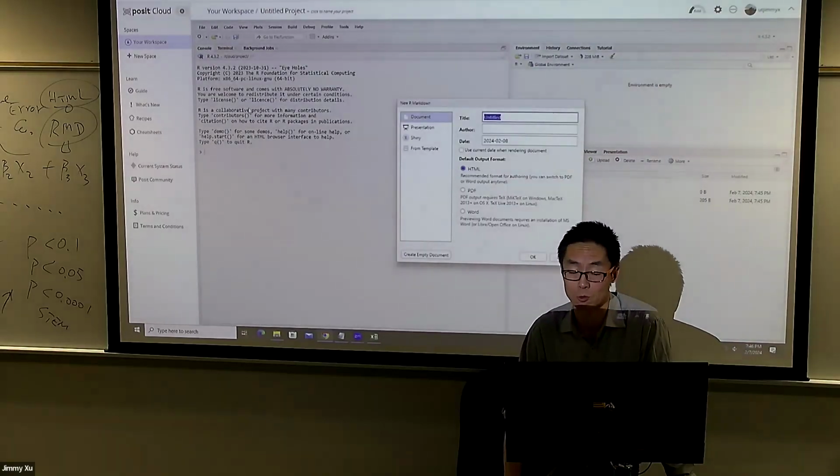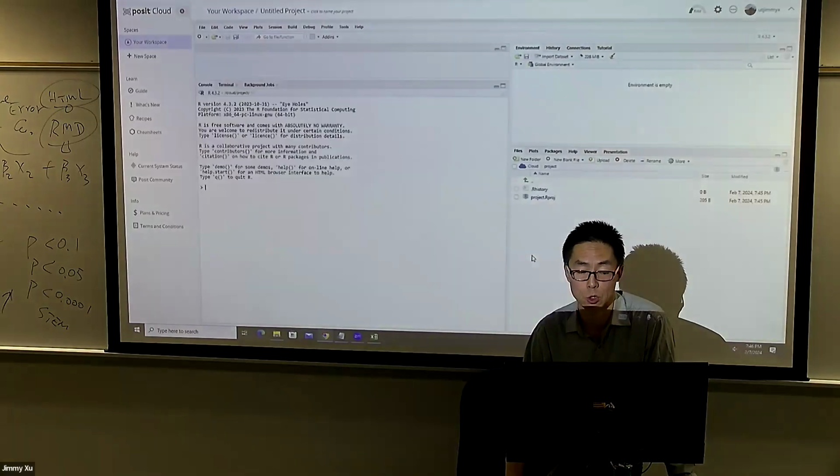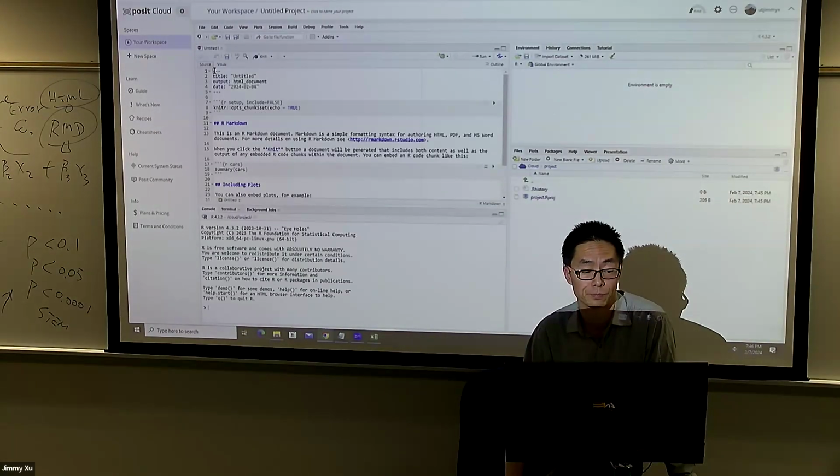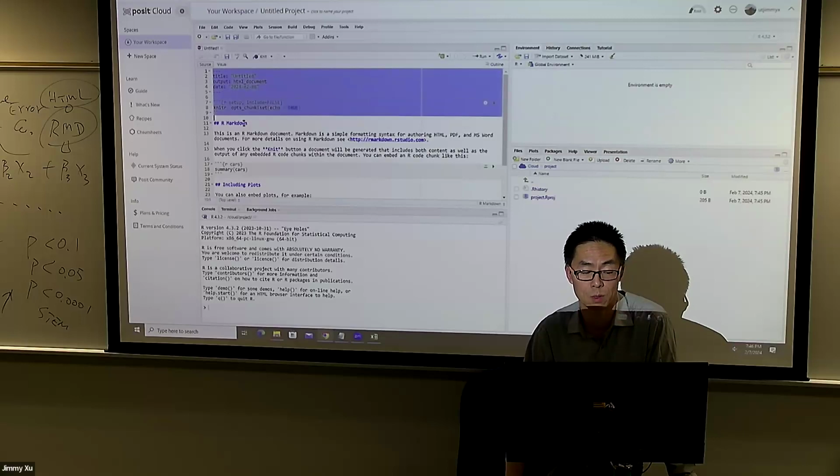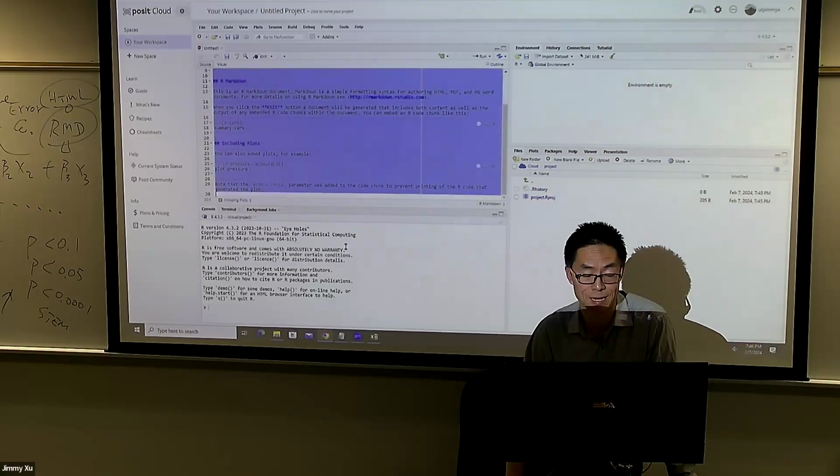So you can read this language here in the source environment easily, okay? You can understand it word by word or sentence by sentence.